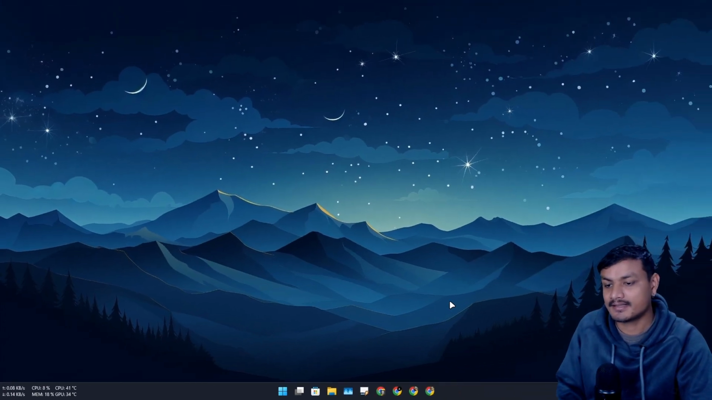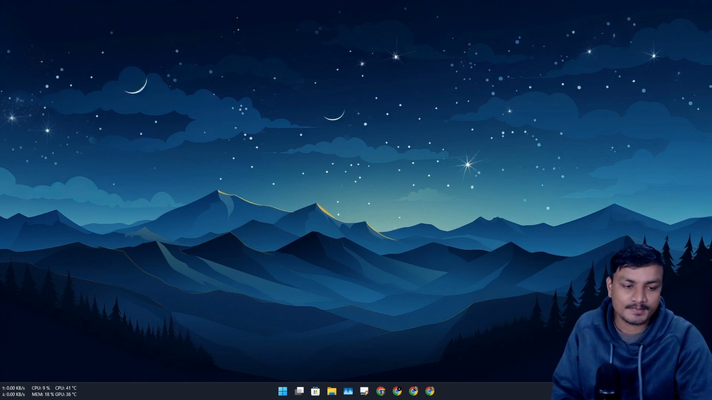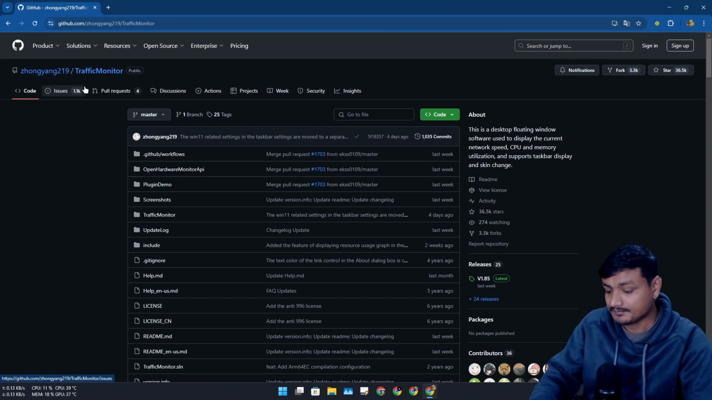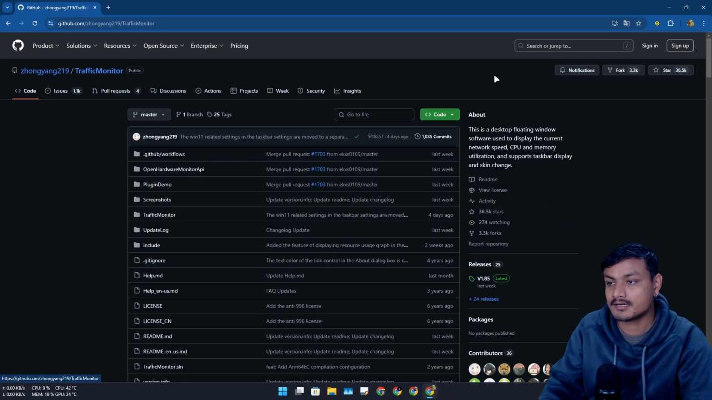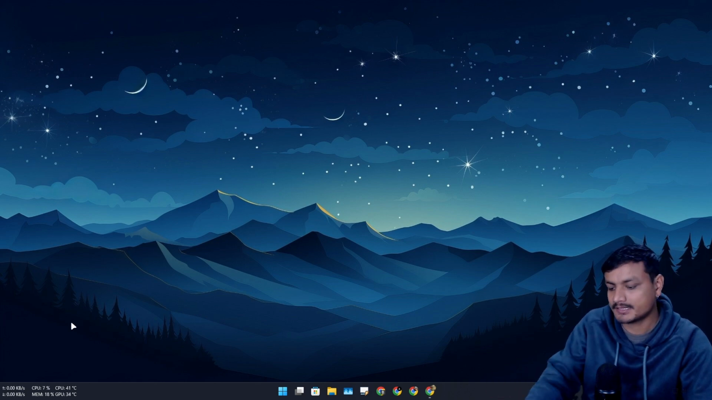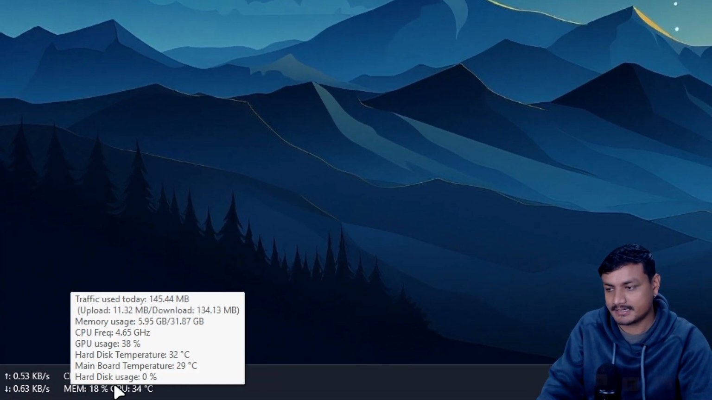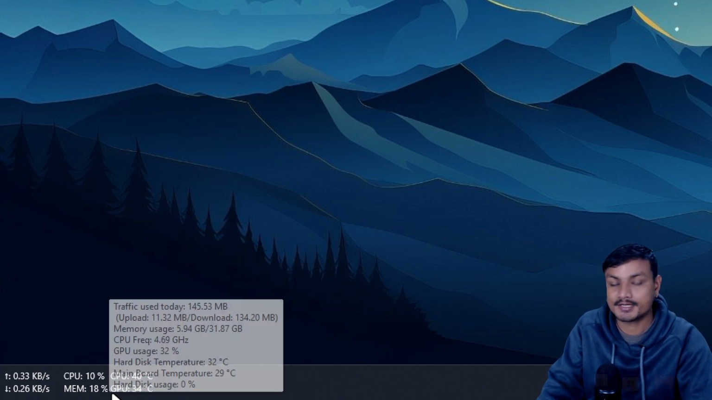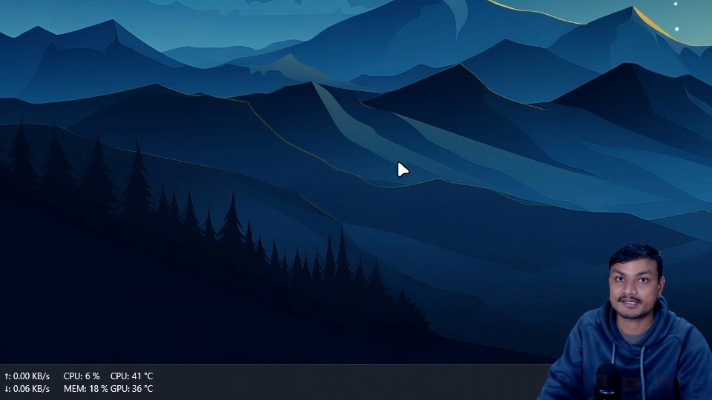This is not something brand new. This is something that I have been using for a long time. This is called Traffic Monitor. It is a free and open source project on GitHub. I was using this only to monitor internet download and upload speed on my taskbar. But recently, I actually decided to add system monitoring to it. And it is actually useful and also accurate.